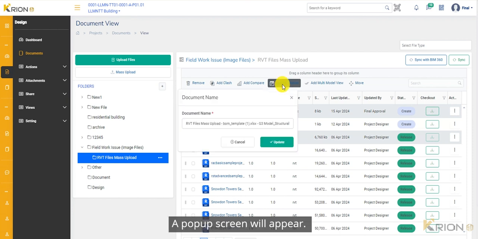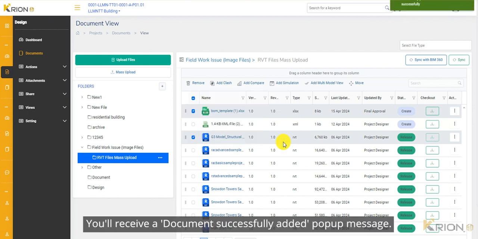A pop-up screen will appear. Click on Update to proceed. You'll receive a Document Successfully Added pop-up message.